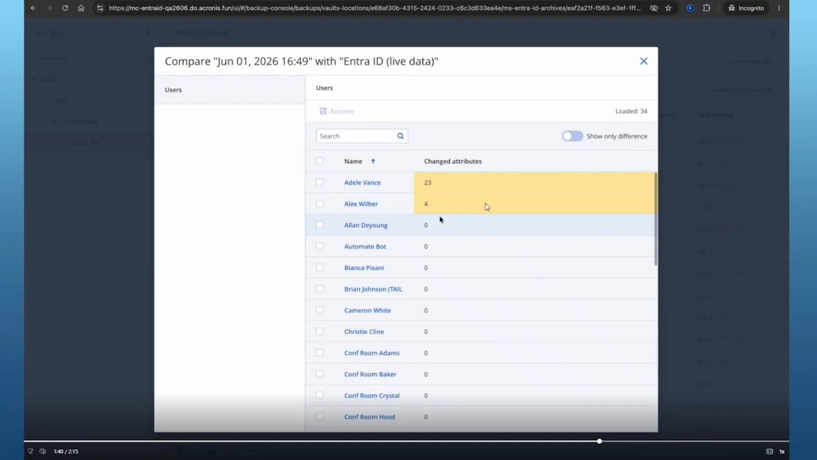But essentially, it shows you the full context by default. It highlights differences with this yellow highlight. But if you have a lot of rows and you only really care about the differences, you can click that and it will shrink that down. So you can see that Adele has a lot of changed attributes because she was deleted, and then Alex Wilbur just has a small number of changes.